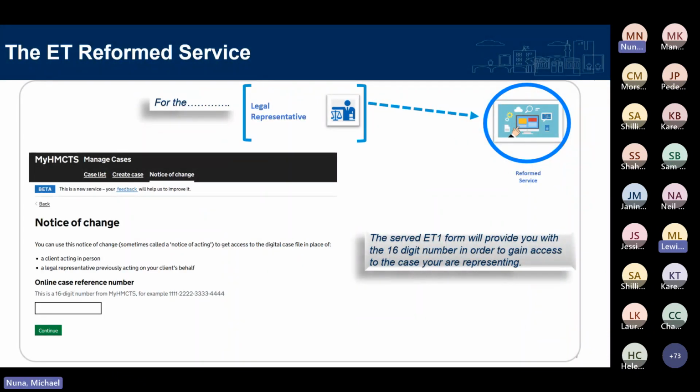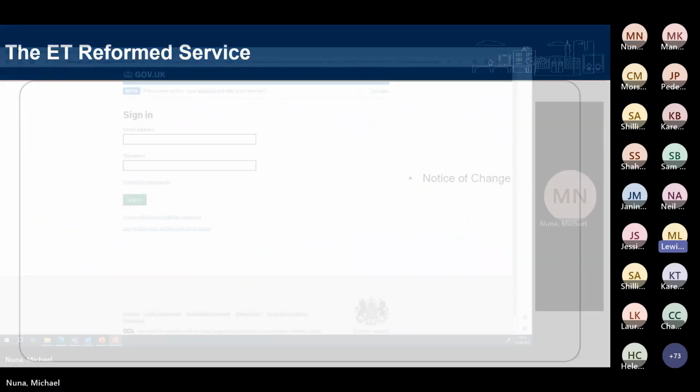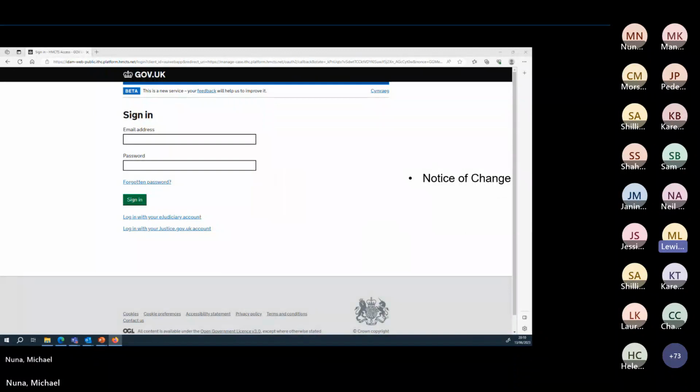So as I said earlier, that 16-digit number will give you access, and there's a step. So now you have been invited as a user within the organization. You've received the served documentation with that page with the 16-digit number and details, you can then log in and then go through the notice of change process, which now I will demonstrate. So I'll log in.